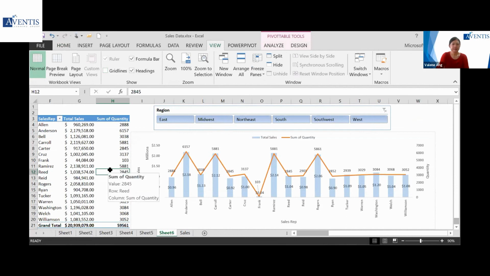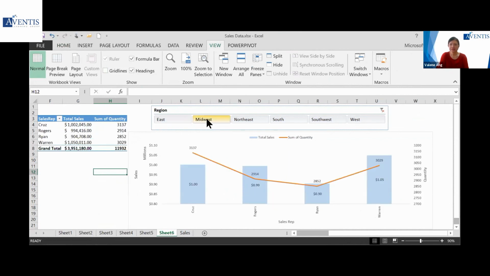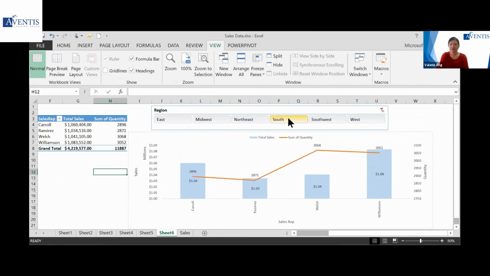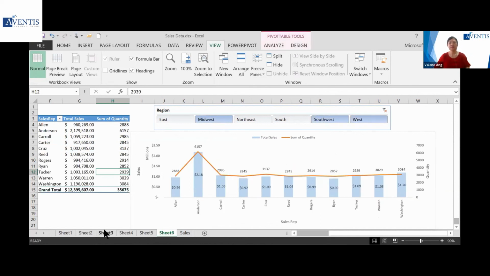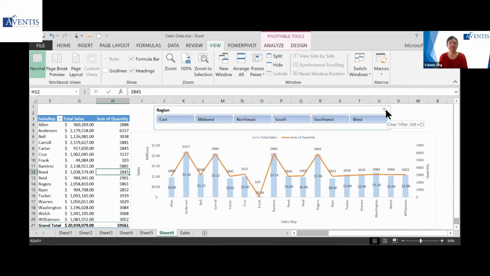Now I can take a look at my report by region. East region, Midwest region, Northeast, South regions, Southwest regions, and West region. If I want to compare Midwest, Southwest, and West region, I simply need to hold the Control key, click on Midwest, Southwest. Okay, West is already selected. So this chart will display the result from 3 different regions. So when I click on Clear Filters, you'll get filters cleared. And the result will be displayed.